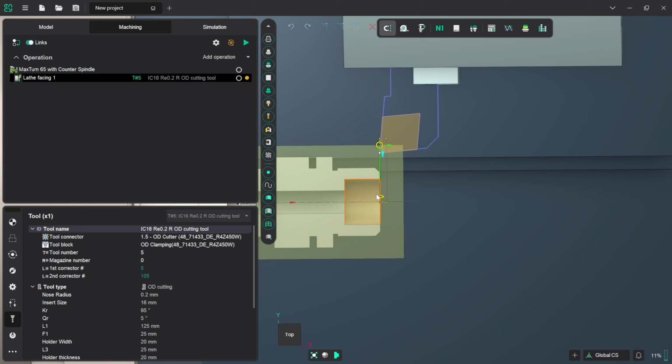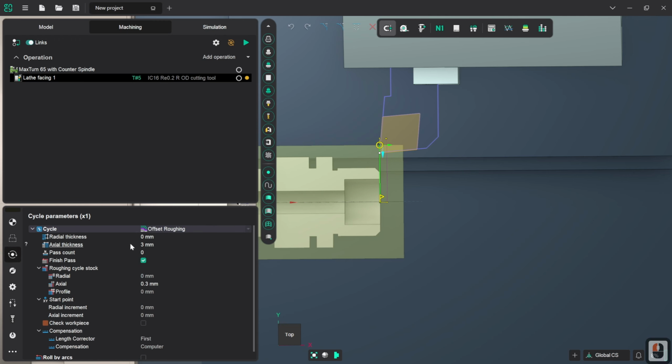However, we can see from this path now that this isn't quite right. Initially, it's going to be chewing off about 3.5 millimeters in one pass and then the following 1.5 in the next, which isn't really what we want it to do. So we're going to go to the cycle parameters, and we are going to set the axial thickness to 4 millimeters, and we are going to set the pass count to 5, just so we've got enough going on there.